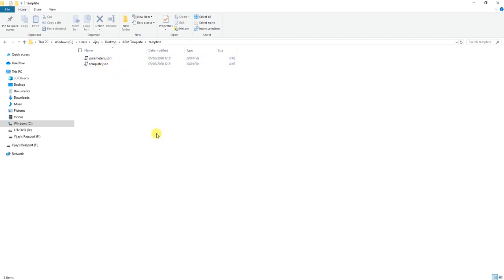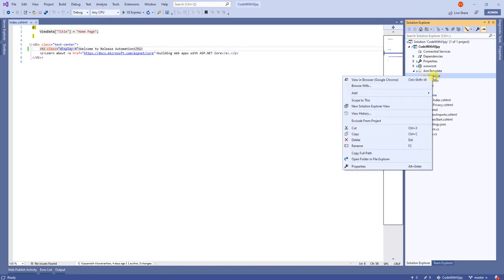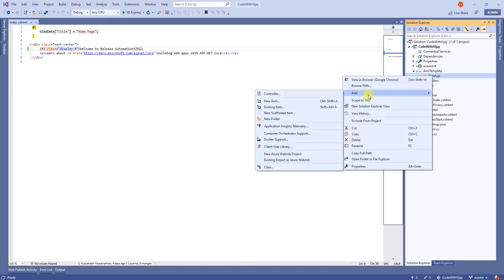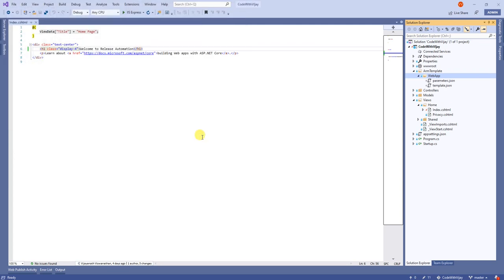Let me add this as part of the solution now. Web app, add an existing item. We have the template here. I need to add both of these files. Now that has been added to the solution. So let me quickly take you through this one.